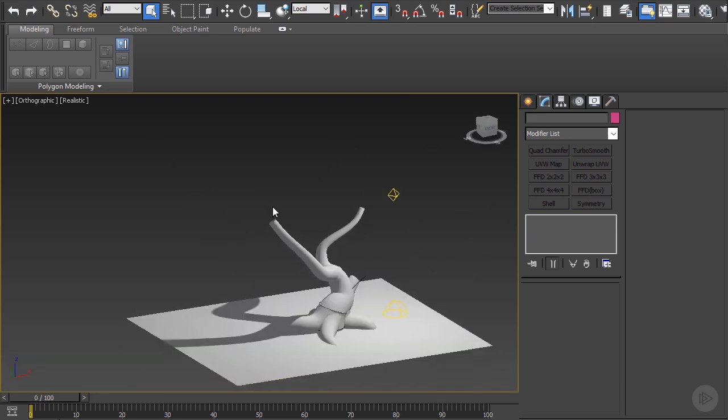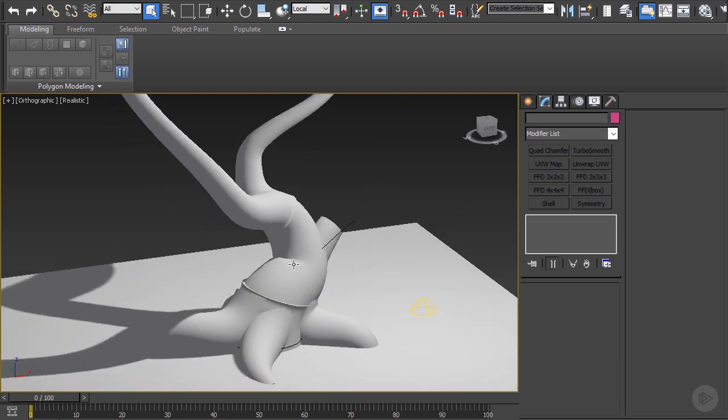So this is it for this clip. In the next clip, we're going to go ahead into Photoshop and create a mask for our tree pattern.